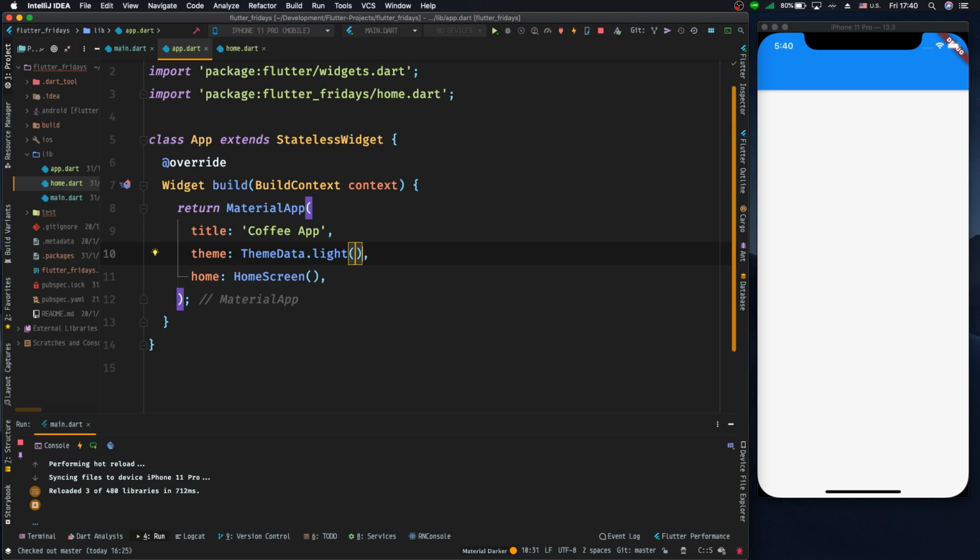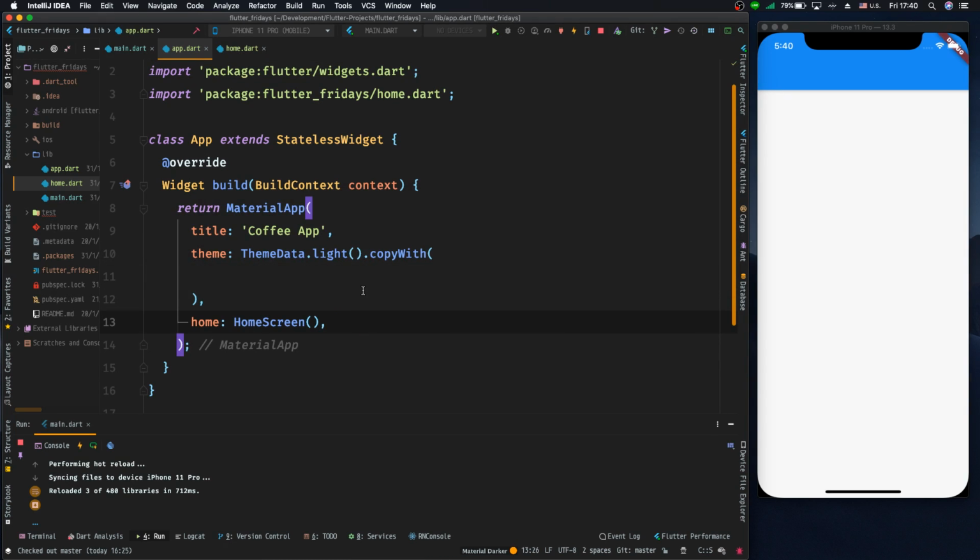And the best way to do it, I think, is because this gives you the default. So maybe you want to change just one color. If you would just implement this by yourself, you would have to define every single color everywhere. So it's really easy to just do the theme and then copy with. What this is going to do is copy the default, and whatever you change in there, it's going to use those. So we want to change the app bar theme.